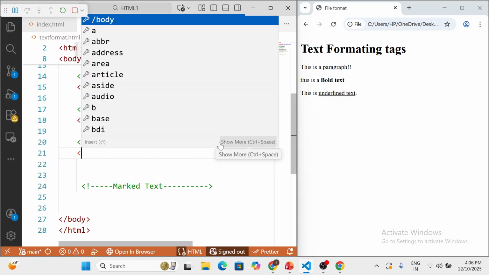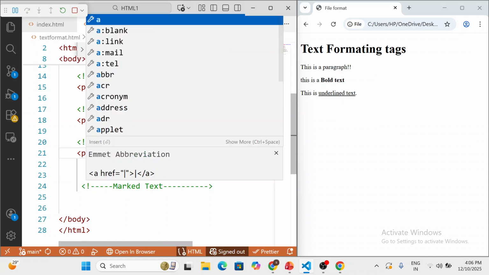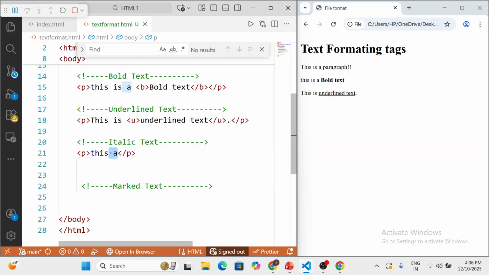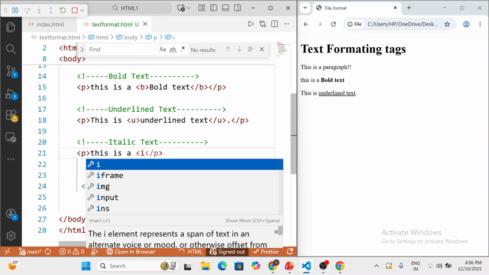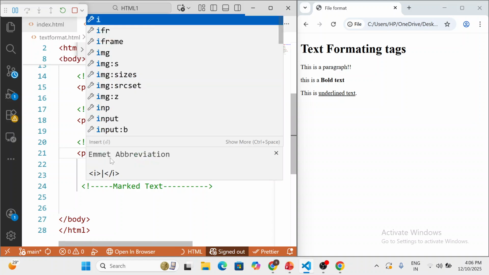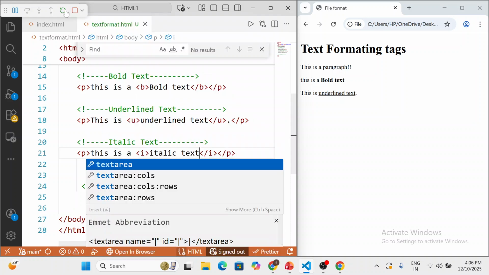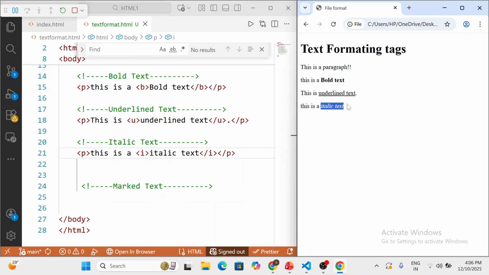For italic, I'm using a paragraph. Inside the paragraph, we will use italic. We are using the I tag. For italic, we are using I. Inside I am writing, it is an italic text. Let me refresh. So you can see this italic text looks like some slant text. So this is italic.